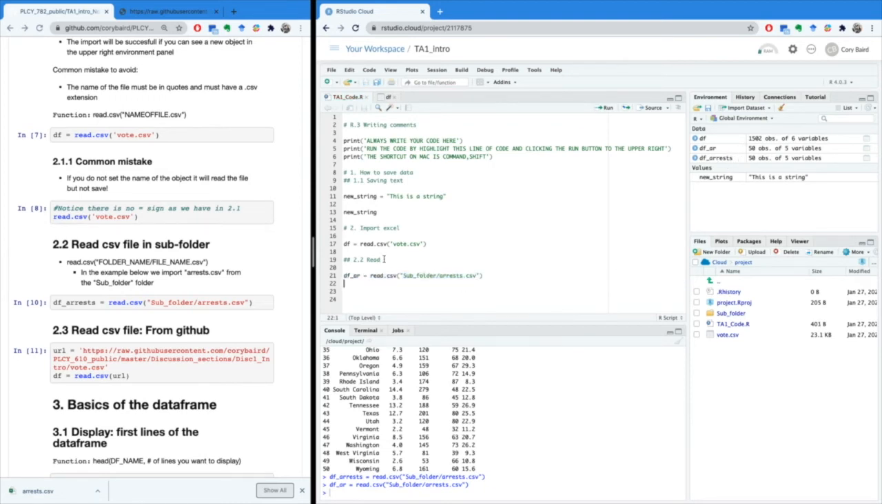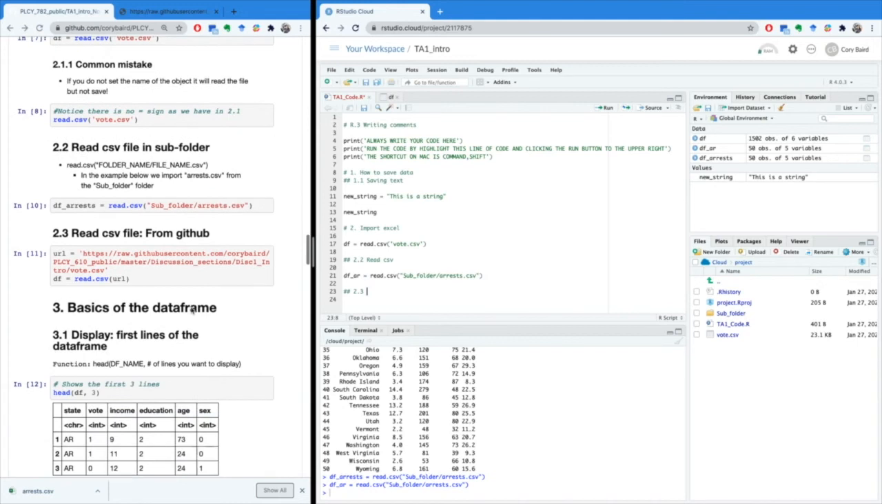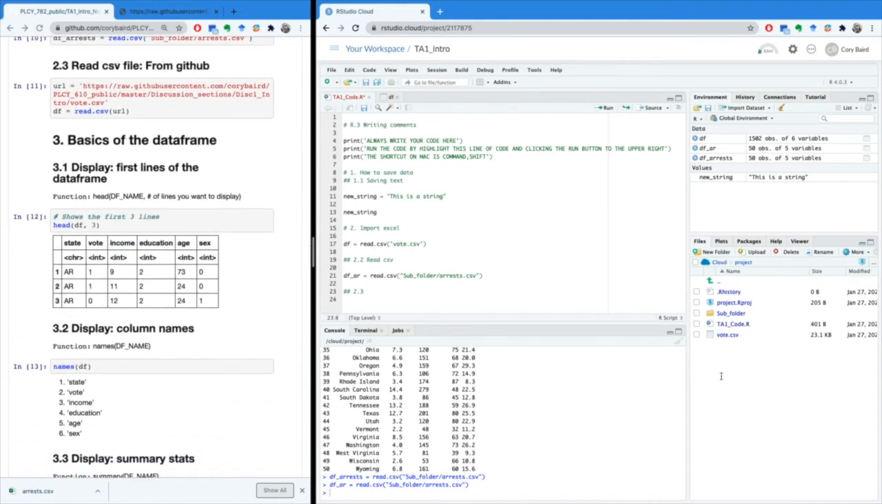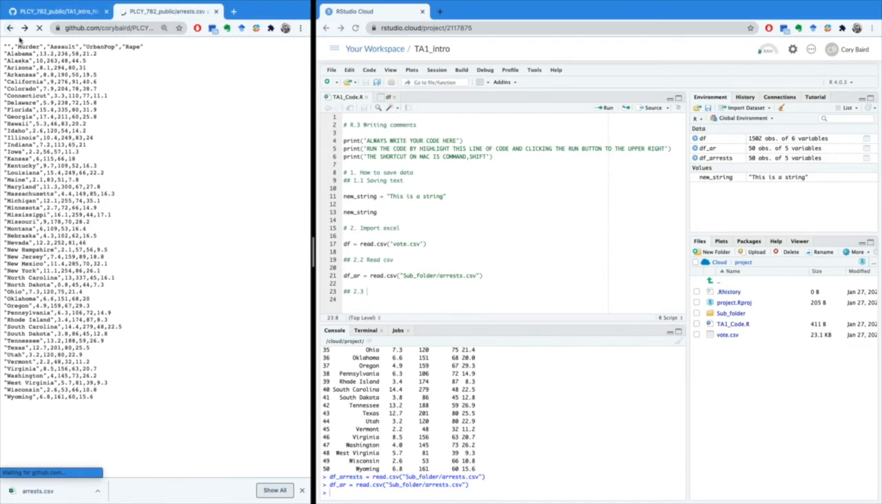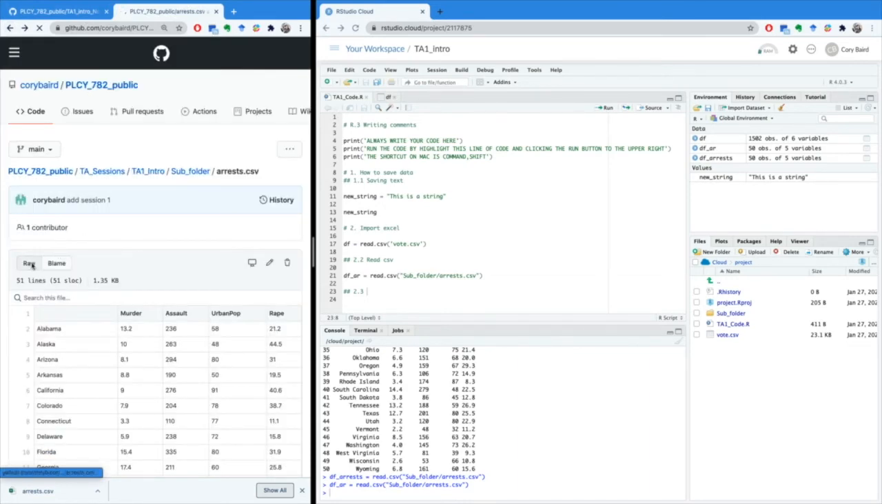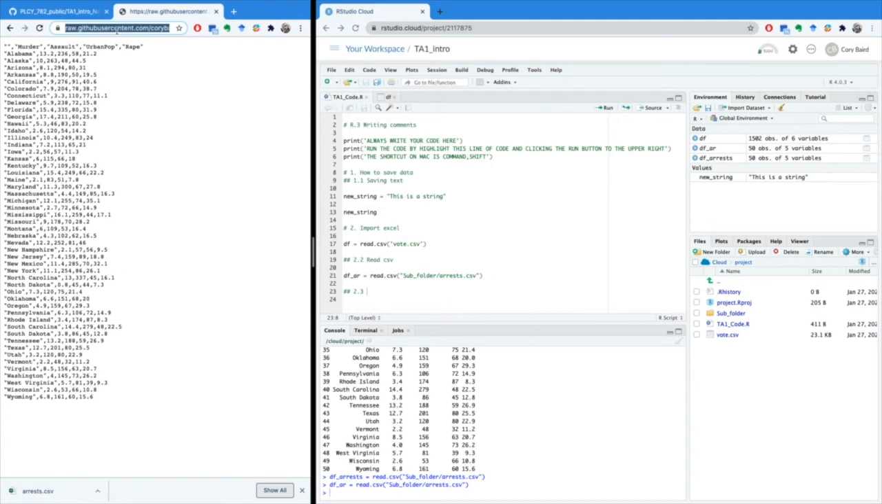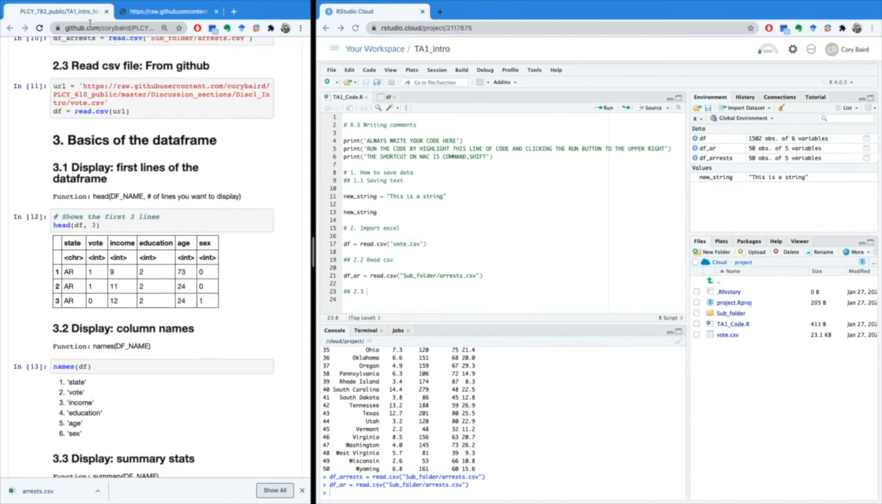Now, that is how to read files in from a subfolder. The last way you can read files in is directly from GitHub. This is actually much more convenient than what I just showed you, where you downloaded the data in a number of steps. It's just much easier to download it from the URL. You would do the same process as before by clicking on the file and then clicking raw. But this time around, you would copy and paste that URL from the data.